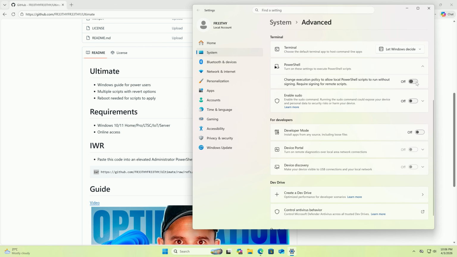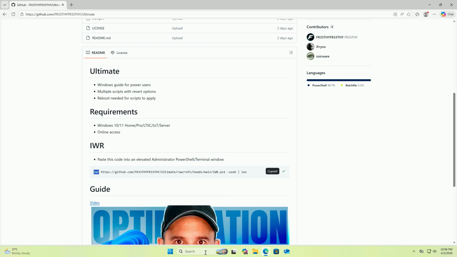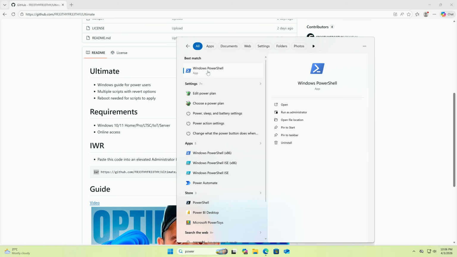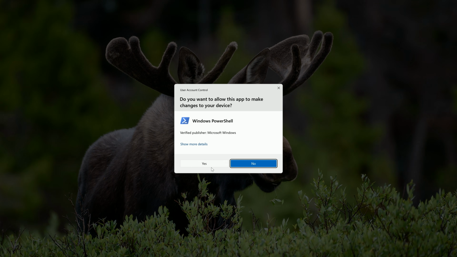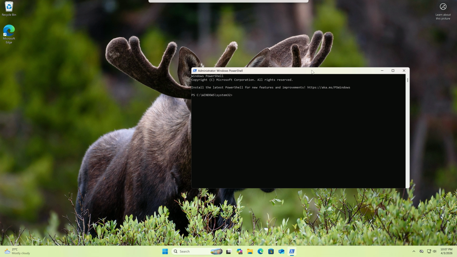When you're here, turn this on. Go here, press this to copy, search PowerShell in your address bar, right click and make sure you run PowerShell as administrator. Press yes for the UAC prompt. You should see a PowerShell window and it should say administrator PowerShell window. If it doesn't say administrator, this won't work.